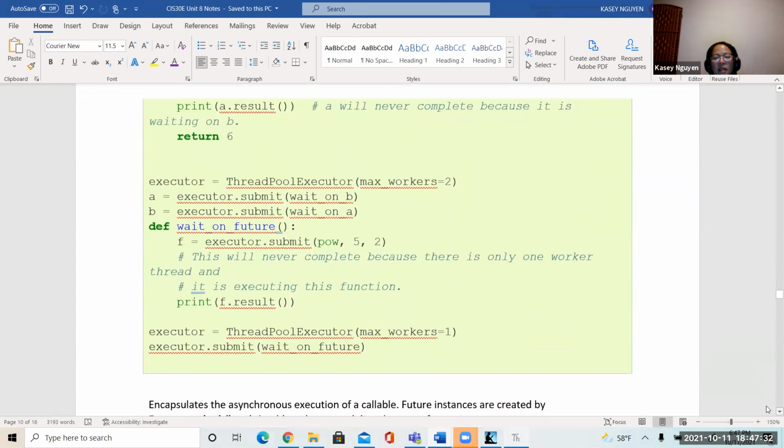Now, when you use executor, you would declare an object, and you are going to use thread pool executor. Then you can specify the maximum number of workers you have. That means how many processes you are going to be running. So if I have 4 processes, 4 functions, I would put 4 here. Since this program only has 2, you would specify 2 here.